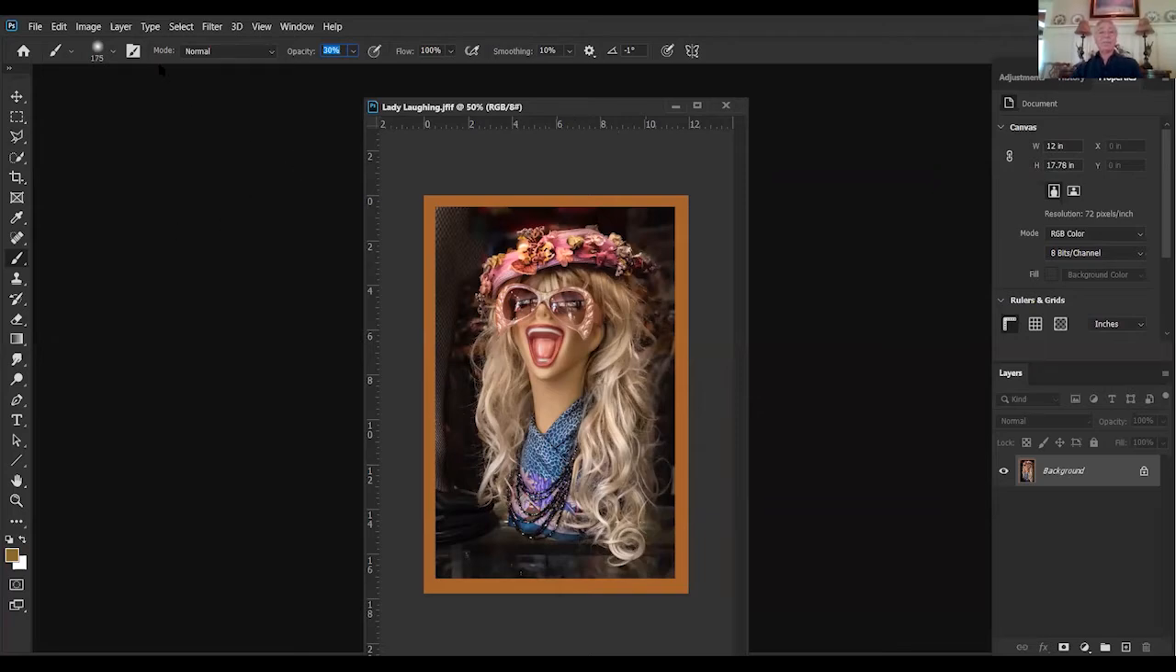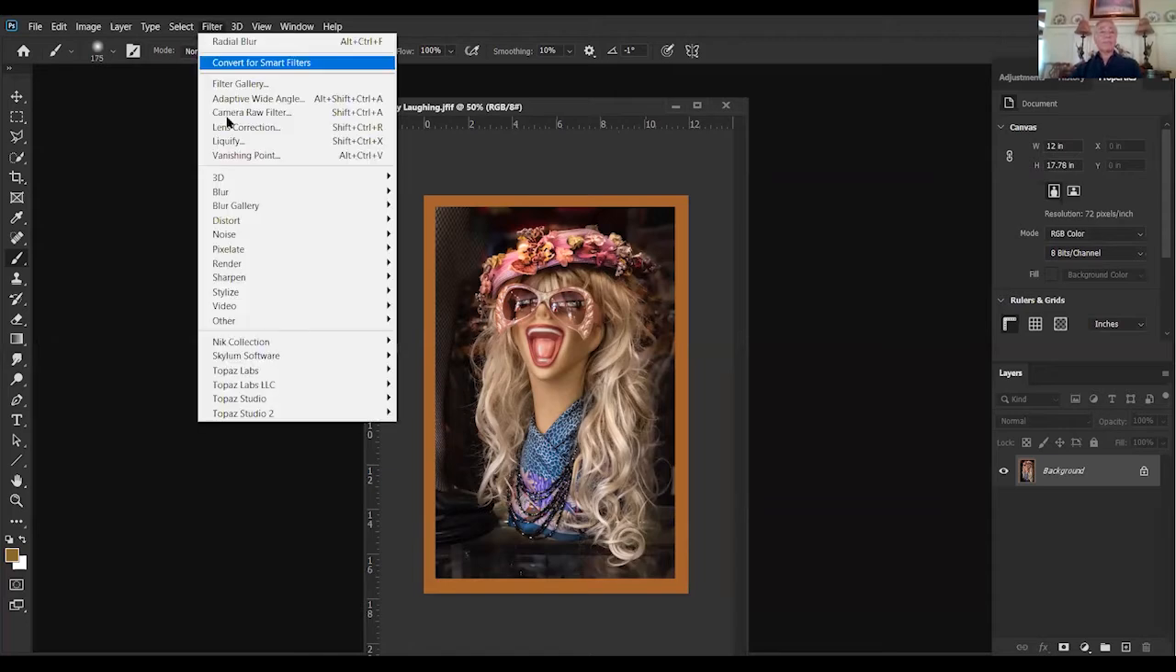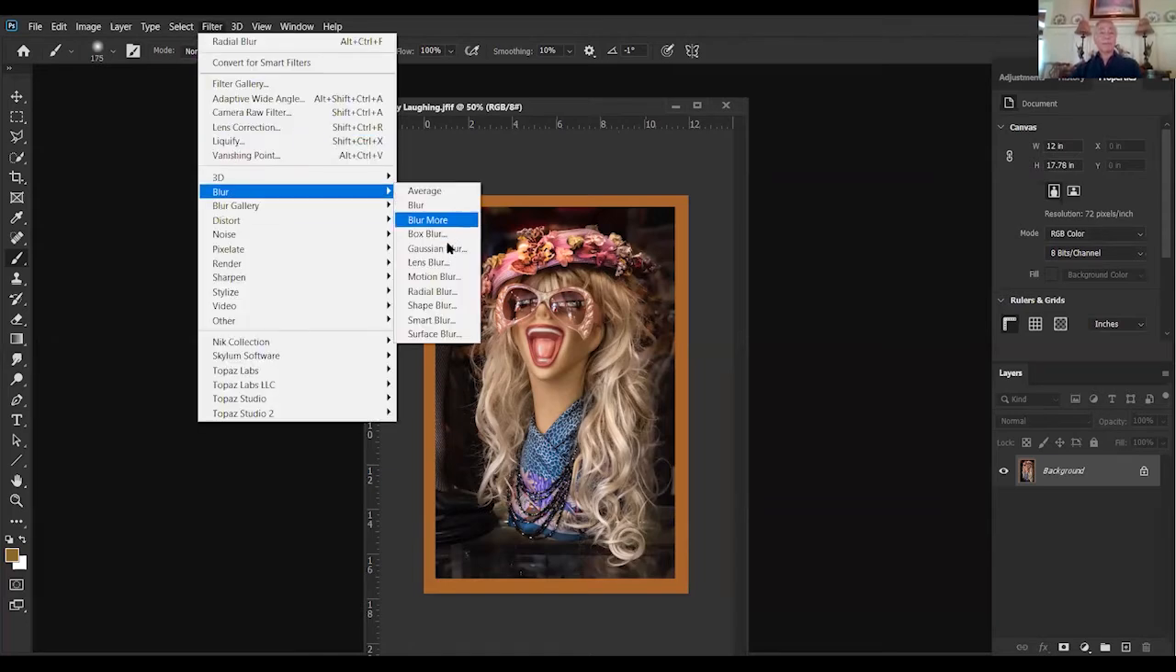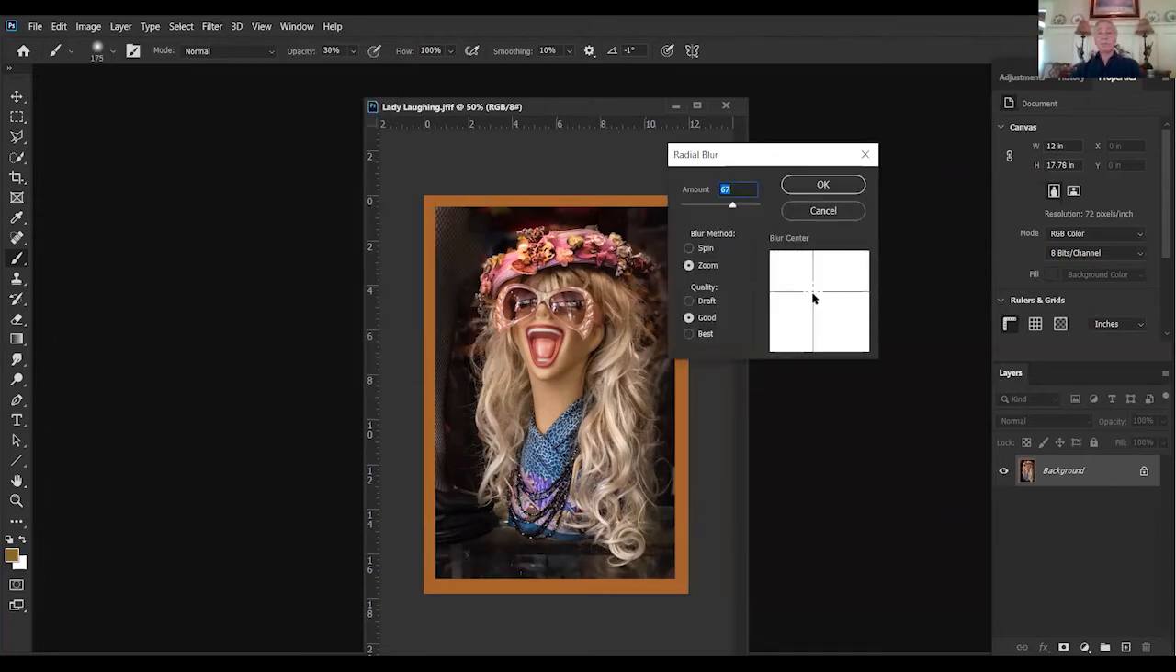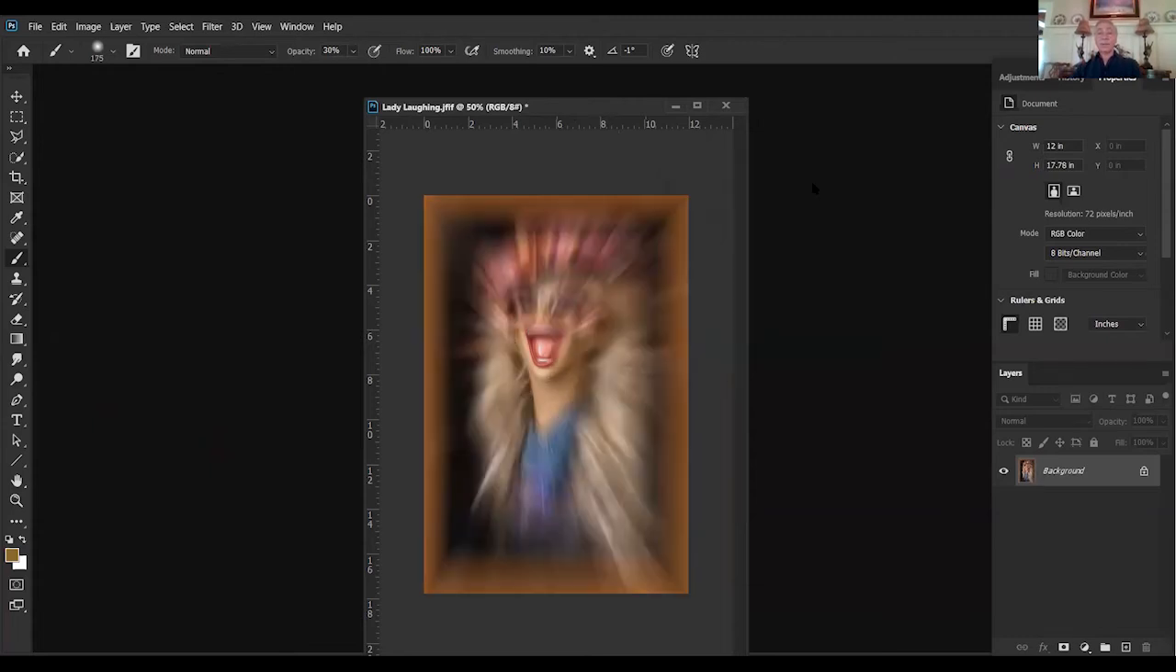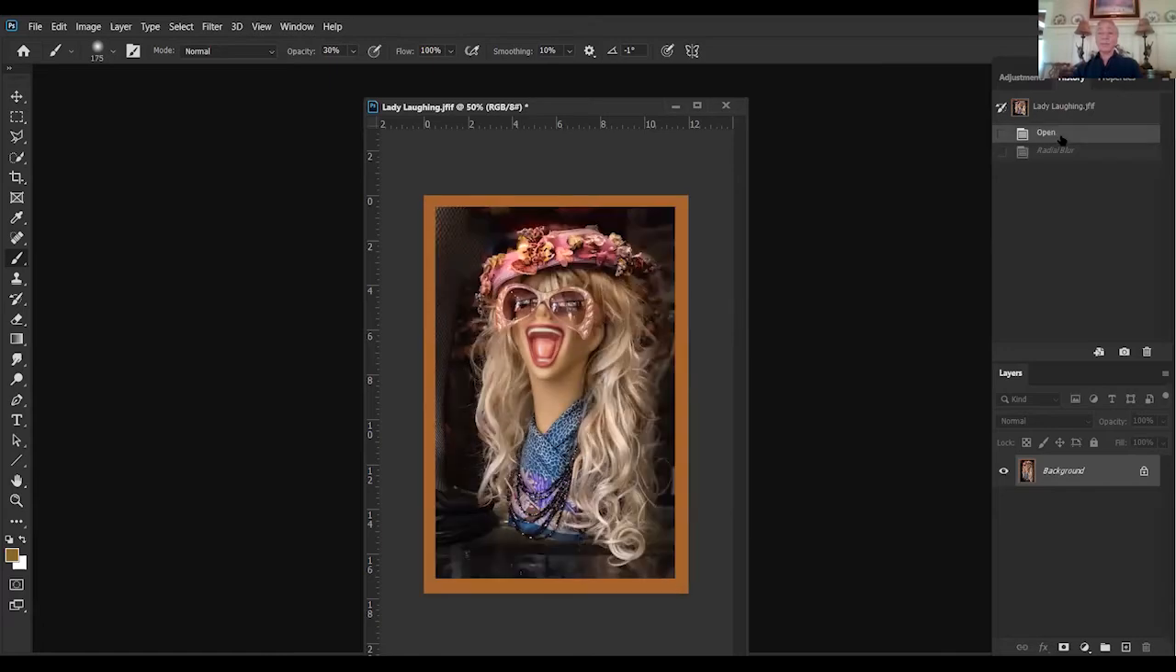So I wanted to come up to filter, blur, radial blur. Same thing, put it about where the eye is, about 67, 77, something in there. Put the center where the eyes are, say okay. In this case, I did it to the background layer. Don't want to do that, do I? So go back in history and go back one step to the open.